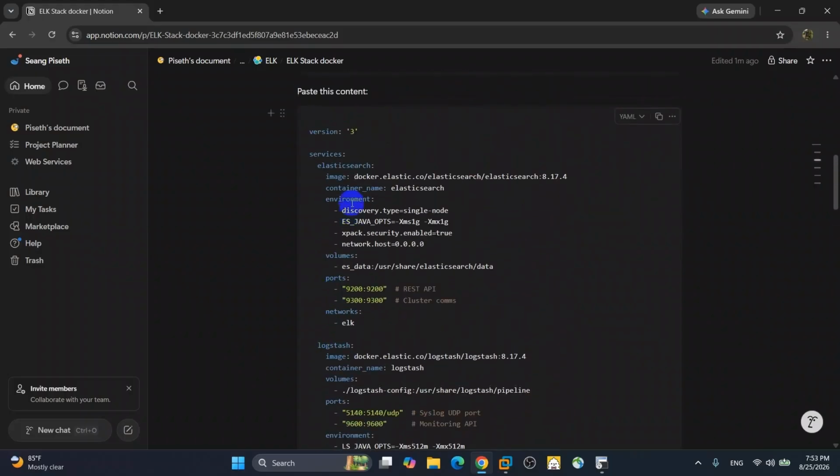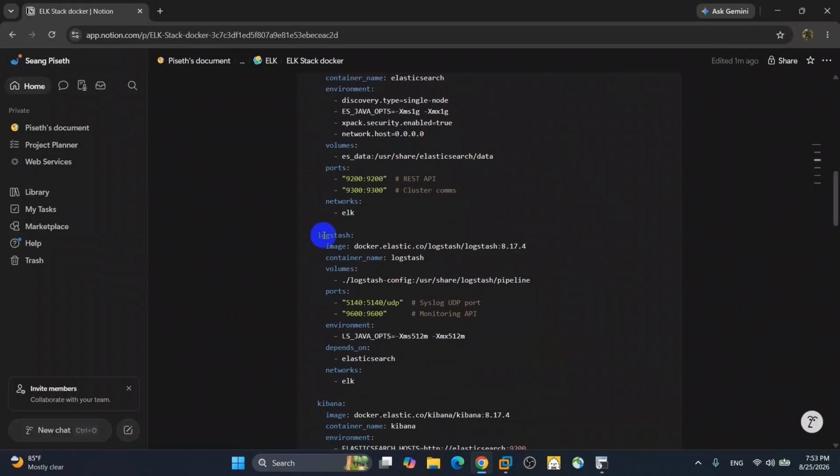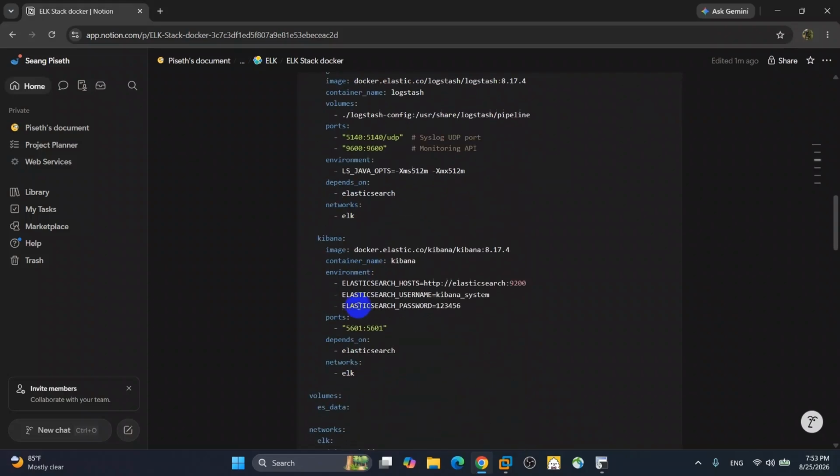Elastic is the container that can pull the event viewer from the Windows server and store the information. Logstash gets the syslog from your switch or your server, anything that can push to port 5140. And Kibana is a container that can view the dashboard. Okay, so let's get started.